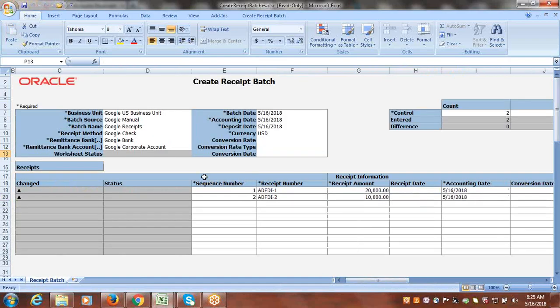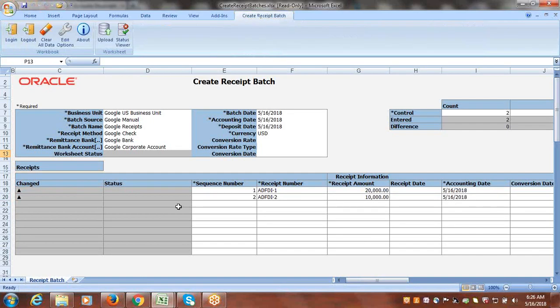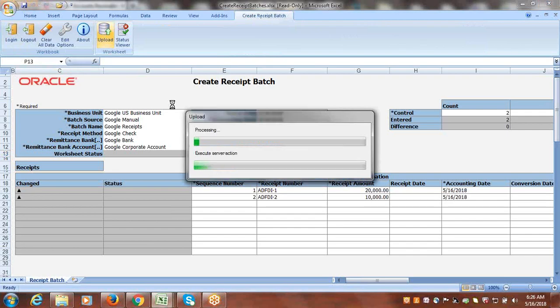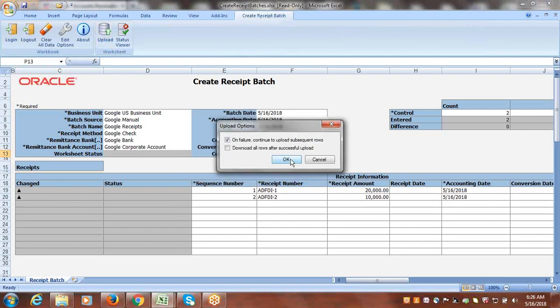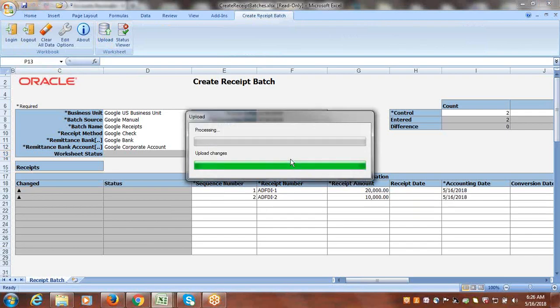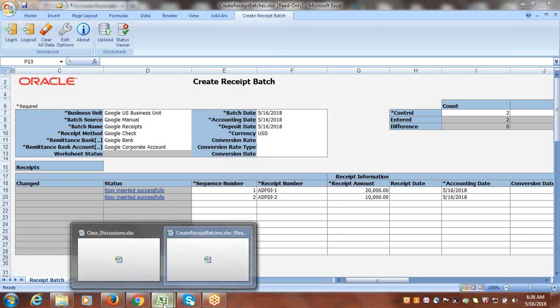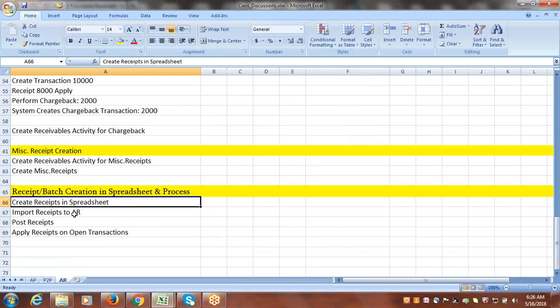So we created the receipts. The receipt related information we provided here, this we created as a second step, now we can import. Click on upload, say okay. Fine. So we created and imported.